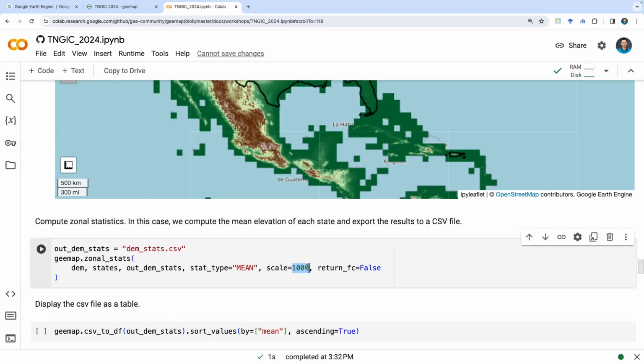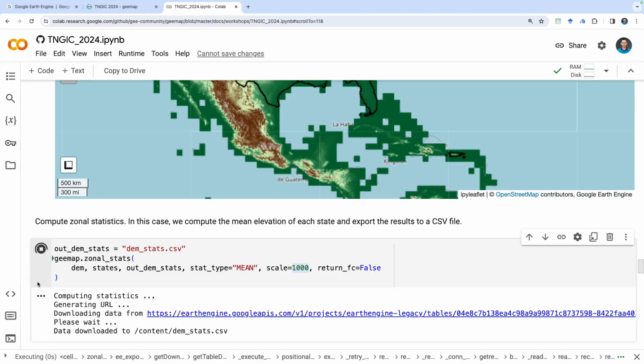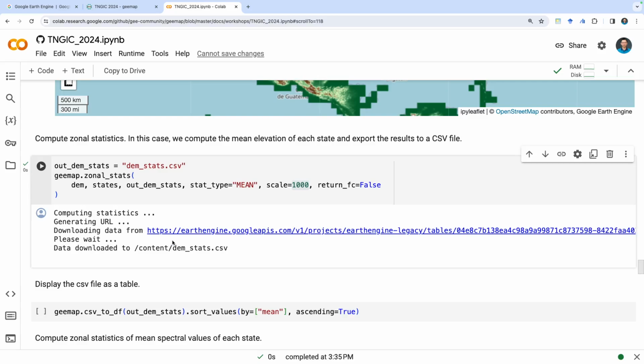By default, the DEM, this one is 30-meter resolution. You may want to run it at 30 meters if you want to be very detailed, at a very fine scale, but sometimes you will run out of memory. So for this case, we don't really need 30 meters. You can resample it to 1,000, basically 1 kilometer.